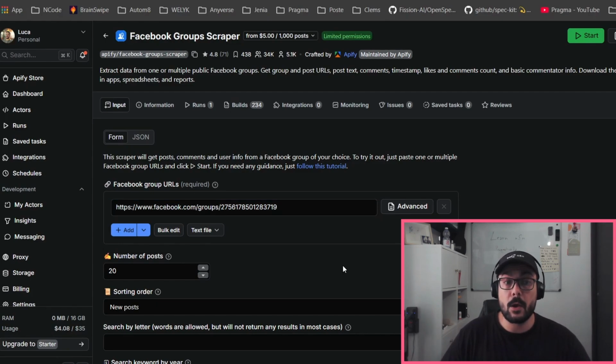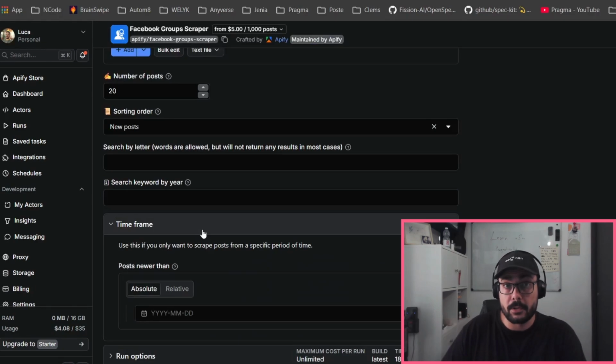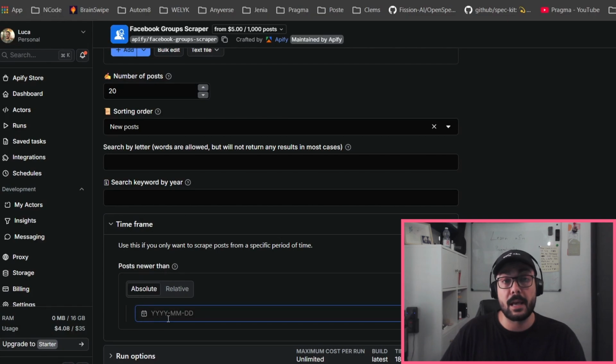The second thing you may want to change is the number of posts. Maybe you're interested in getting more than just 20 posts. Once again, for the sake of simplicity, we'll keep it at 20. Another very important parameter is the time frame, especially since you can specify posts newer than, then you select a date. This means that you will only fetch relevant posts that are up to date.